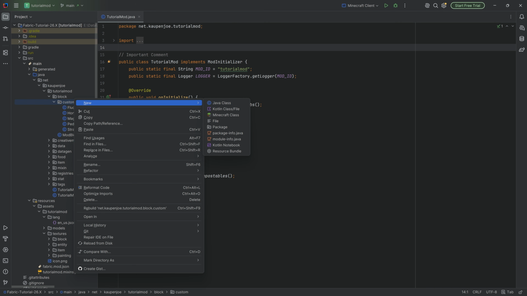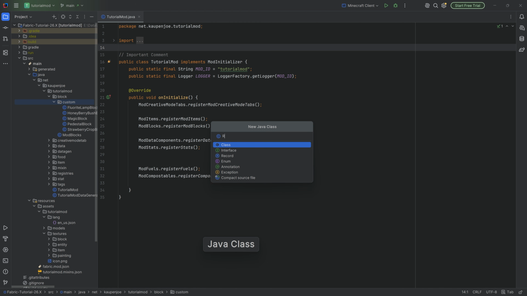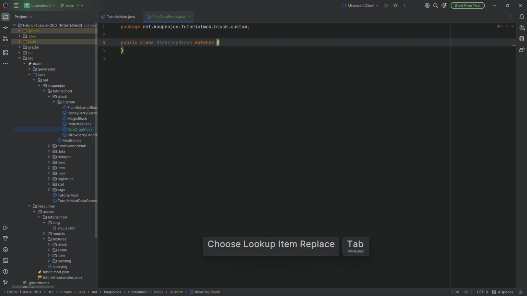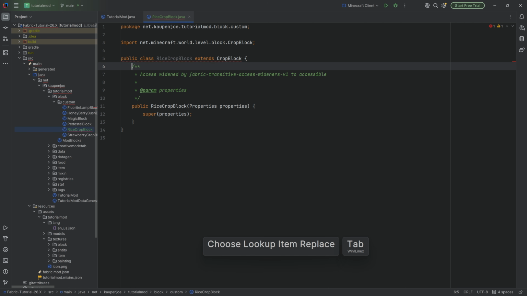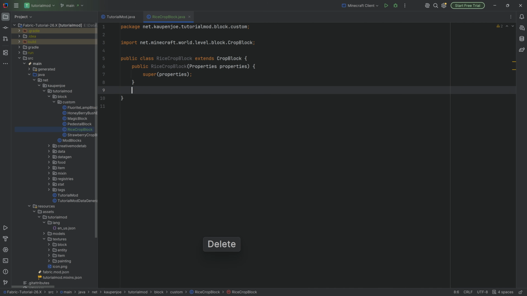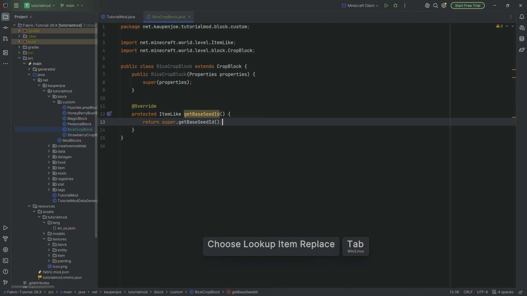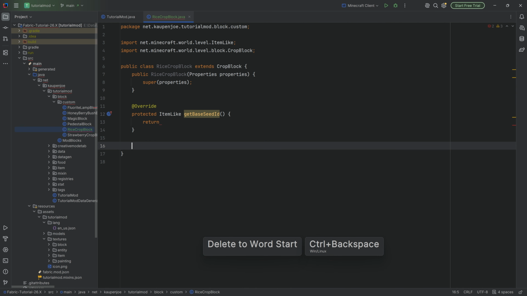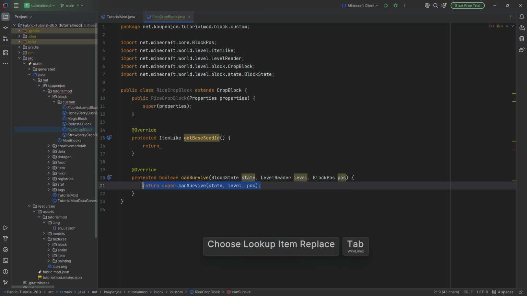In the block custom package, we're going to make a new Java class called the rice crop block class over here, which will extend from the crop block class. Let's hover over this, create constructor matching super. We don't need this over here. And then we can override the get base seed ID method, where we're going to make a deliberate error, and also override the can survive method.